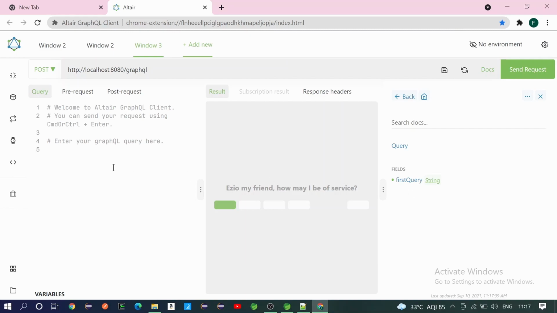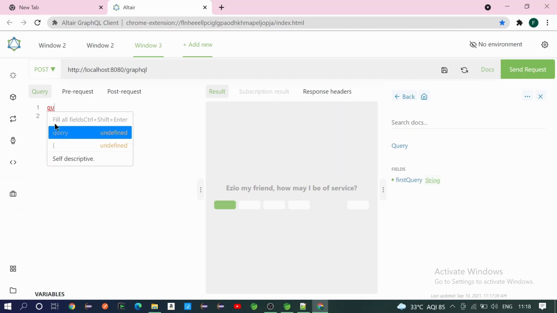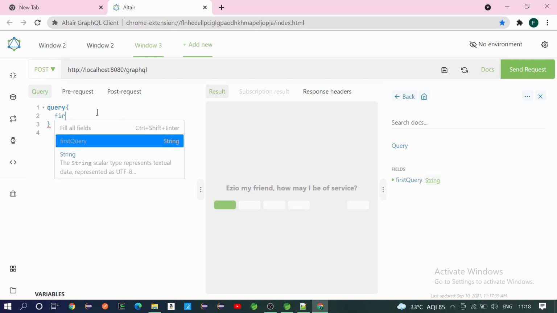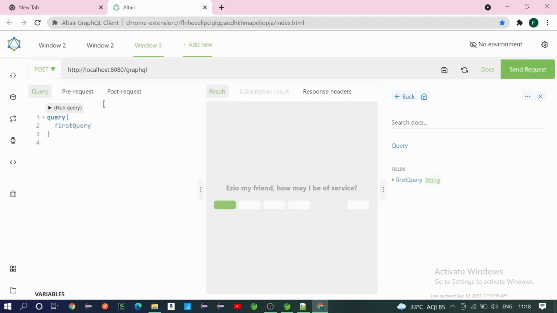To consume the query, the HTTP operation will be POST. In the request body, send the query class name. You can see the autocomplete here, and inside the Query class write the operation name that you want to fetch and click on the send request button. Here you can see we are getting the response back. So we are done with our first query.